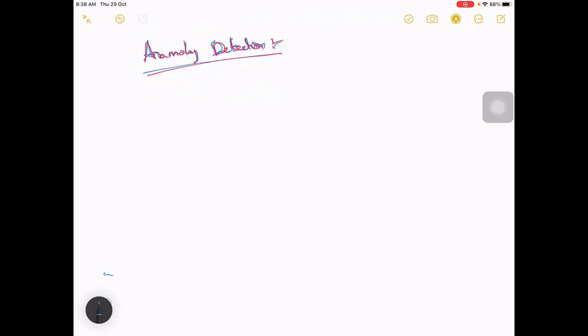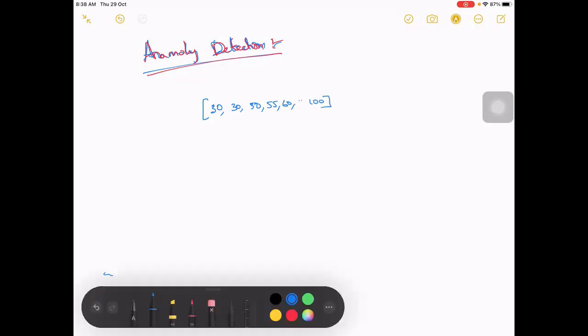You have a group of class, and these are the examination marks for those students. Out of 100, some people got 30, 30, 50, 55, 60, and only one guy got 100. Say it's the same student, if you take multiple tests conducted for the same student.